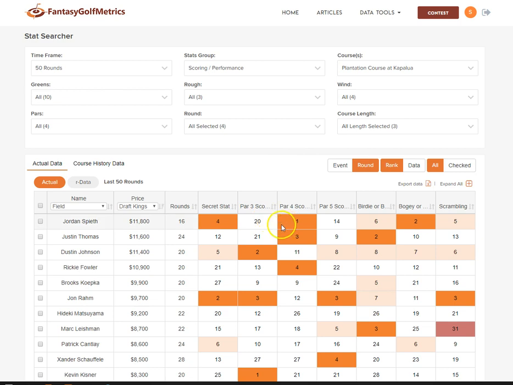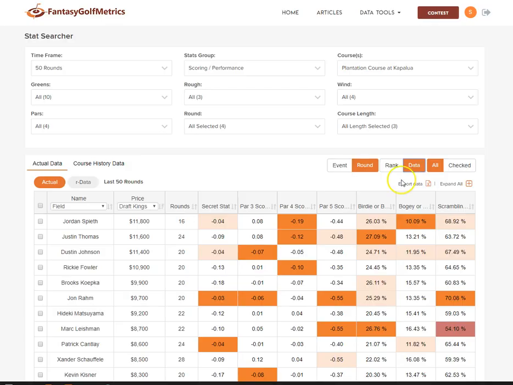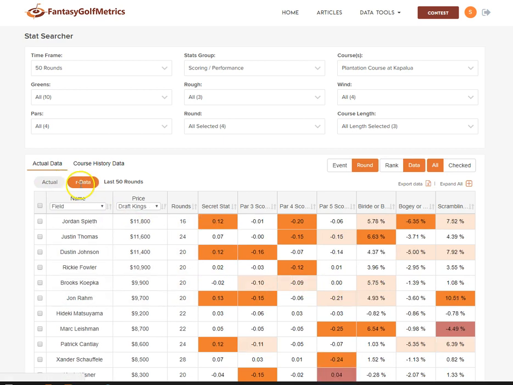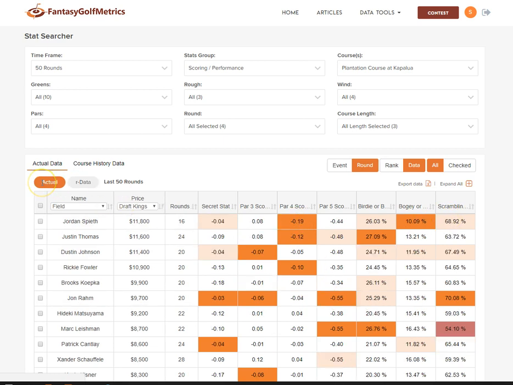One of the other neat features is you can actually go back and forth between rank and data. So right now we're in the rank section. If you click on data, it'll actually show you the raw data for all these stats. And if you go between actual and R data, you'll get the relative number against the fields they've played, or you can actually see the raw stats.